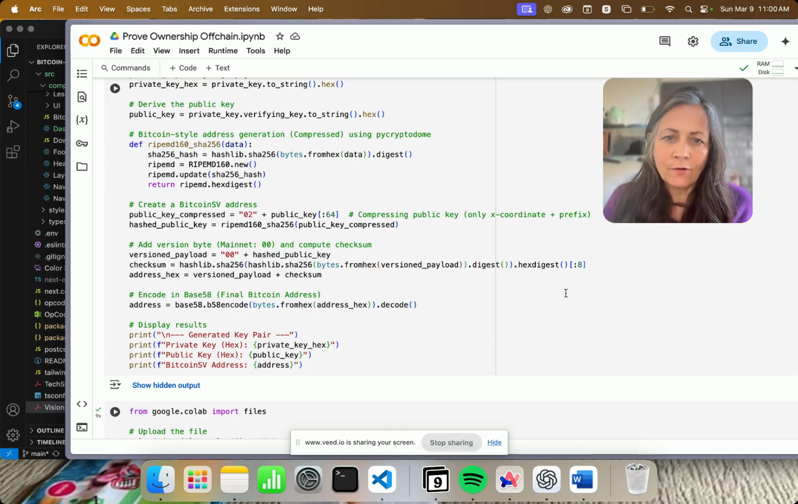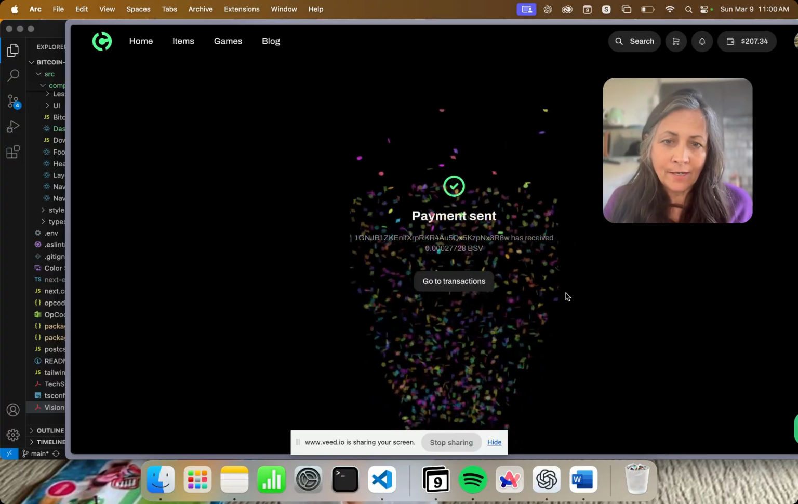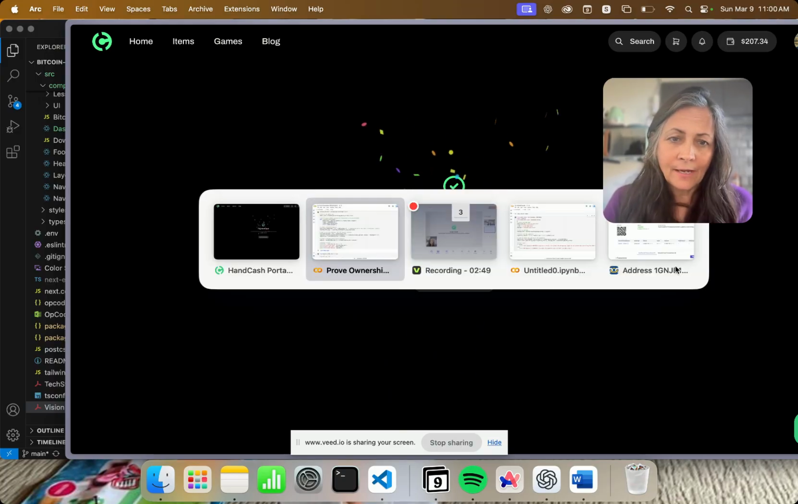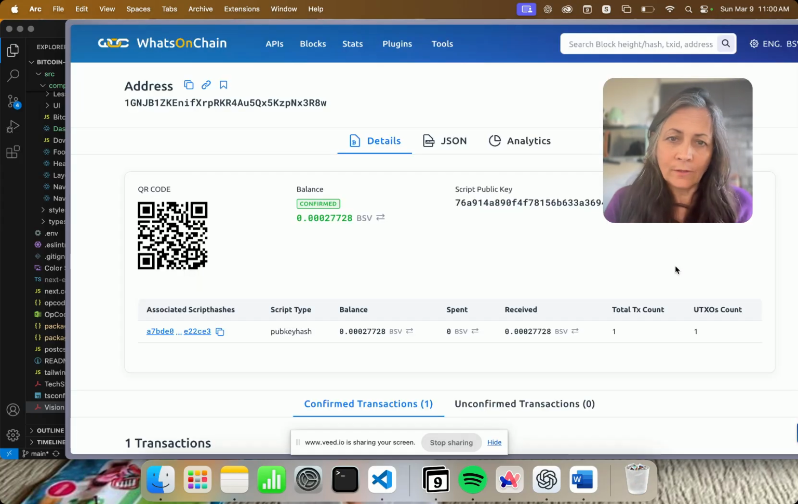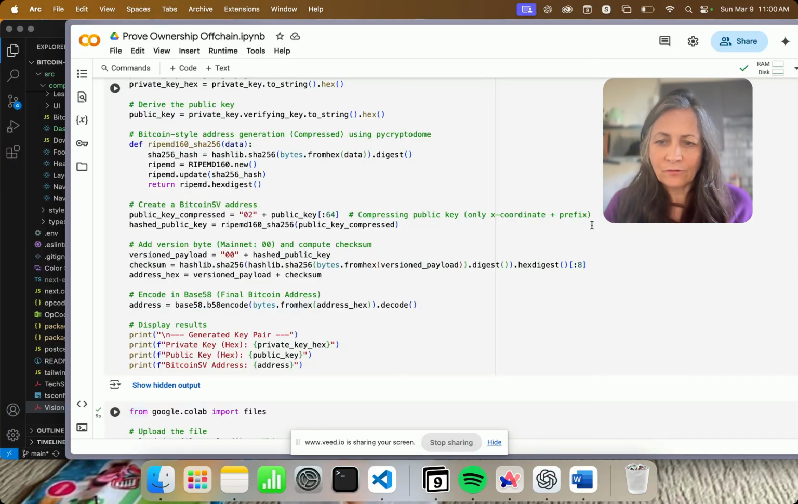So if I go over here, I'll show you. I sent from my HandCash wallet to this Bitcoin address that we generated 2 cents in USD. And on chain here, you can see this is the address. It's confirmed. So there you have that. Let's go back to our script. All right, so that was how I set everything up.